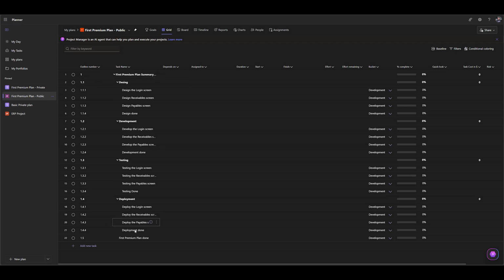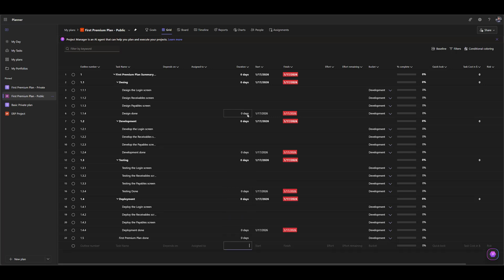And after all, the last task in my premium project plan will be the project milestone. So for milestones, I should put duration 0. So here I will put 0. Here I will put 0. Here I will put 0. Here I will put 0 as well, and here.